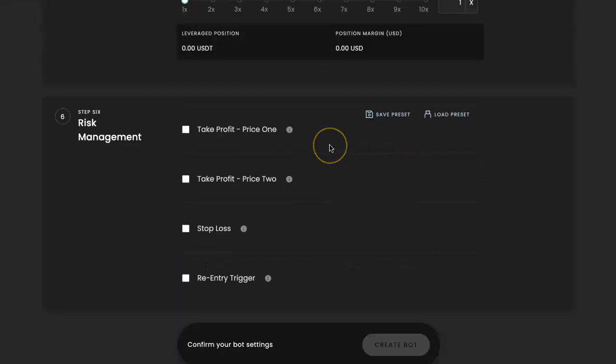Down here, you can put in other risk management settings. You can set take profit percentages. If you want to have it take profit at a certain gain, you have the option to choose one or two of those. You can also set a fixed stop loss and a reentry trigger. The reentry trigger is not necessary for our strategy. Most people put the stop loss there as just a backup in case TradingView fails to send a signal.